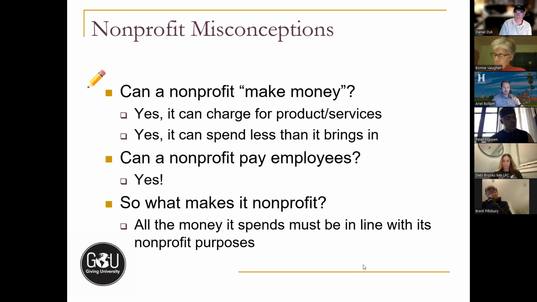Basically, as I mentioned before, the money that is made at the end of the year must be in line with its nonprofit purposes. What that means is it must go back into the organization, and the government has restrictions on how that profit can be utilized. Any questions there?